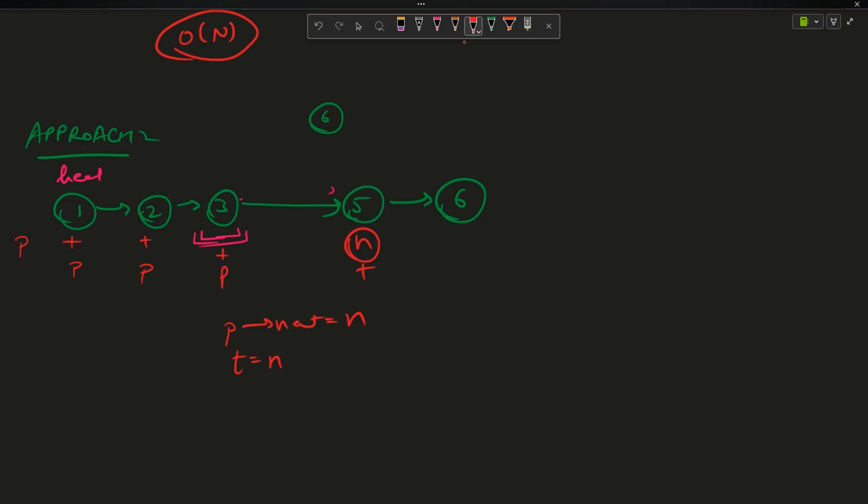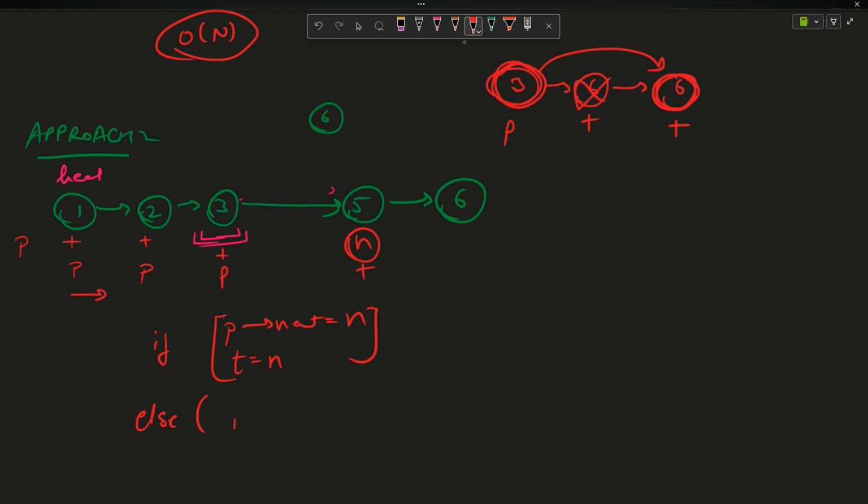Please mind it, in the previous operations, while my temp's data was not equal to the value, previous was also traversing afterwards. But when I'm deleting a node, previous will remain the same, because it might be possible that it is something like this: 3 connected to 6 connected to 6. When your temp is here, your previous is here, you delete this node, your connection becomes like this, and your temp comes here. Now if you want to delete this node as well, you will have to keep your previous here. So I will not shift my previous here. This is for the if case, and in the else case I will shift my p also: p equals p next, and temp equals temp next.